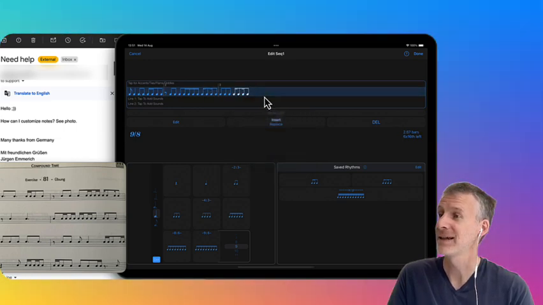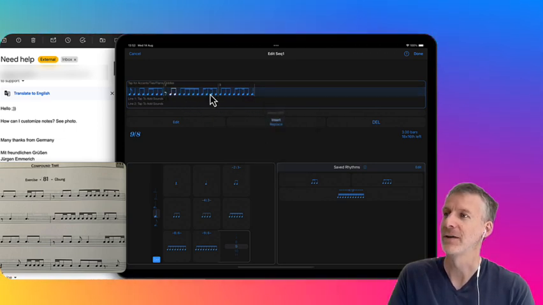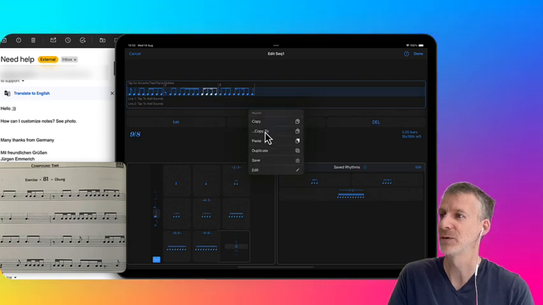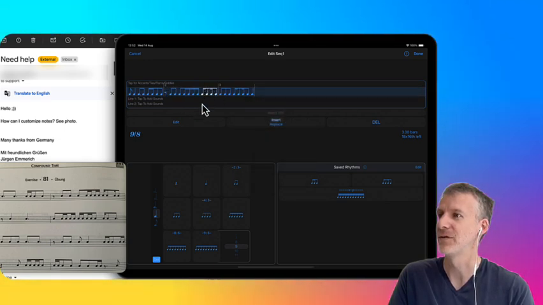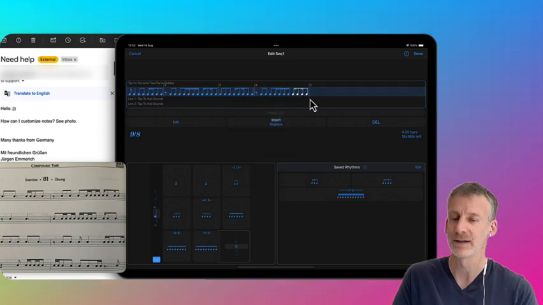And there's another fairly hidden feature. Say you wanted to, let's put one more beat in. Say you wanted to copy this bar and paste it here. You can long press on the first item in the bar and choose copy, and then long press on the last item in the bar and choose copy to, and now it's copied all of this to the clipboard, so you can long press here and paste, and that will paste in everything that you copied.